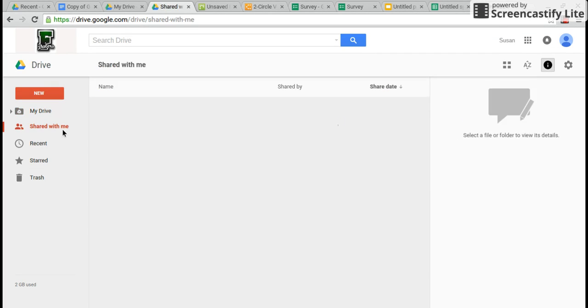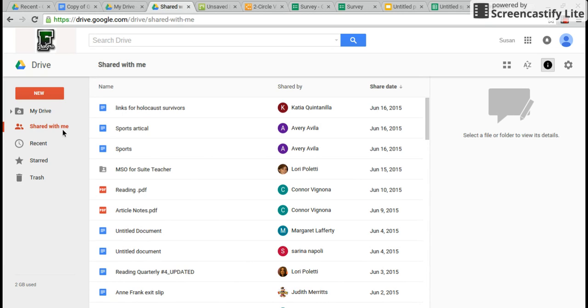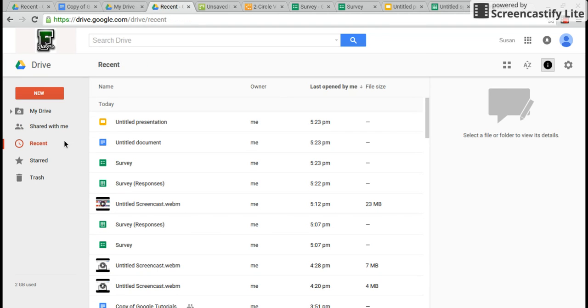If you click on Shared with Me, you'll see files that other students and/or teachers have shared with me. And this is how I can access those documents. The Recent button is pretty great, because if you've currently been working on a document that you can't remember where you stored it, but you know you've worked on it in the past day or two, or maybe a few hours ago, you can click on Recent to access that document that much quicker.